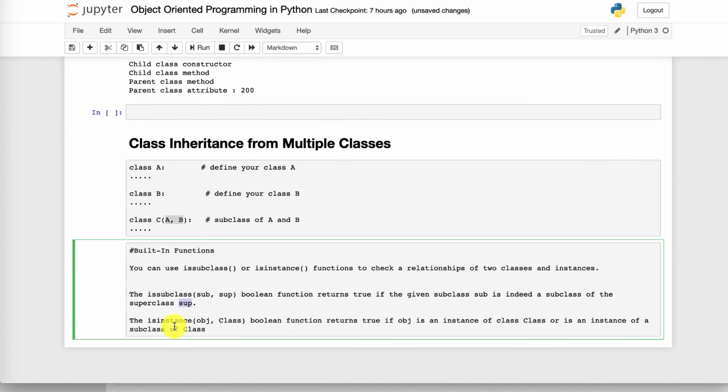And here is isinstance(object, class). This is also a Boolean function which returns true if object is an instance of class or is an instance of a subclass of the class. So this is all about inheritance.